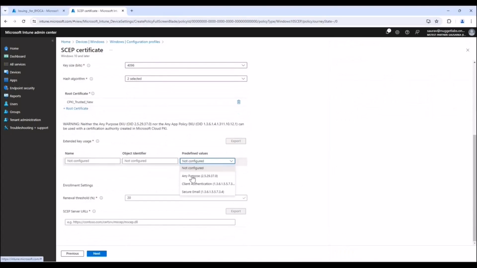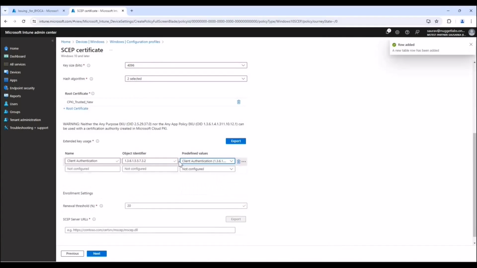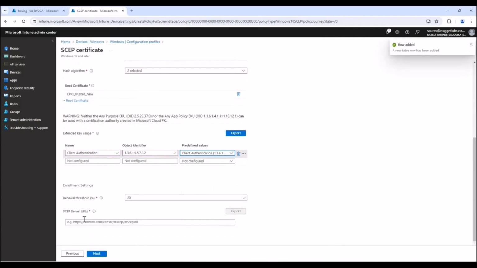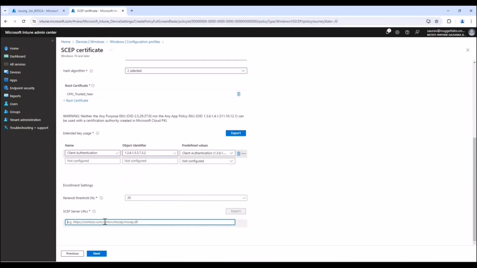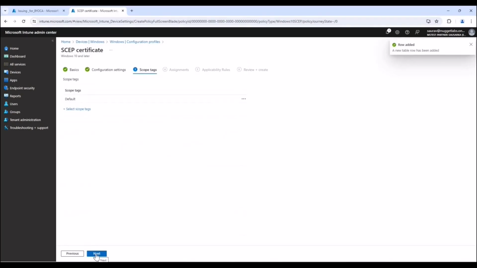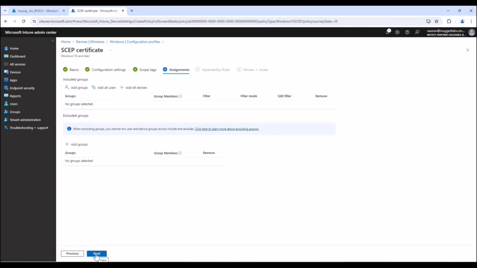You have to select the EKUs over here. So let's do client authentication. We cannot do any purpose, just a reminder. And over here, we have to enter the SCEP URI. So I'm going to fetch the SCEP URI from here, and this is ending with 813. Just copied it from here and just entering the SCEP URI over here. So far so good. Let's do next, next, and we just have to assign this.